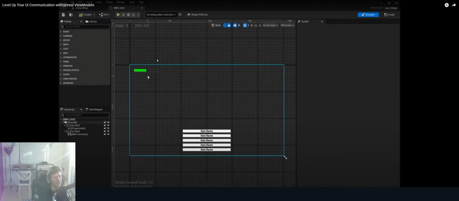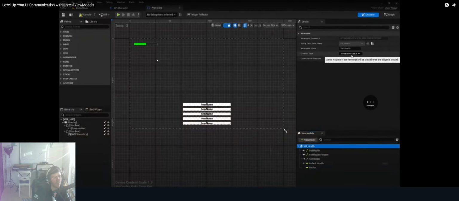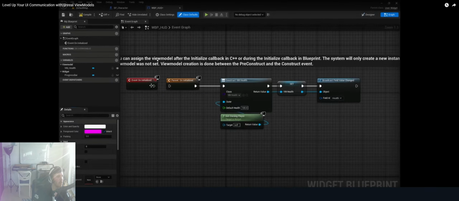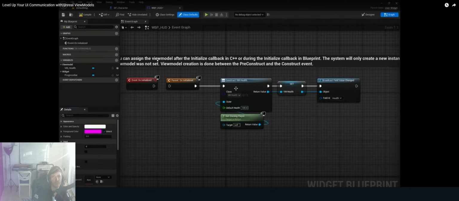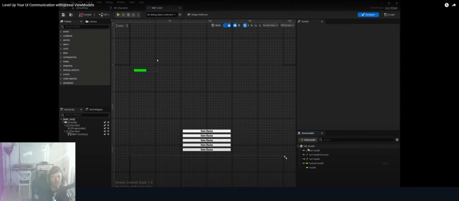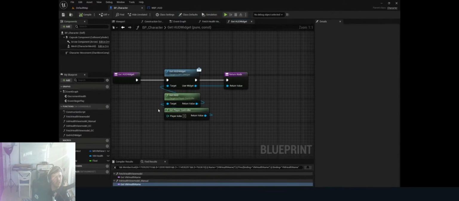Okay. View model and UMG view model creates a new view. Okay. Was not in blueprints. So he's doing it in WBP HUD. The system only creates a new instance on broadcast field change. The system will only create a new instance if the view model was not set, and that happens between the pre-construct and the construct events.